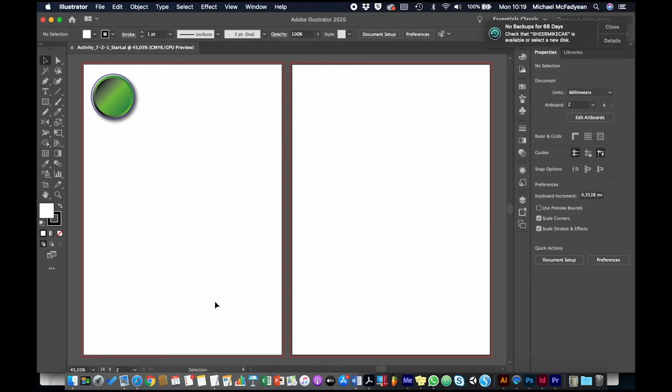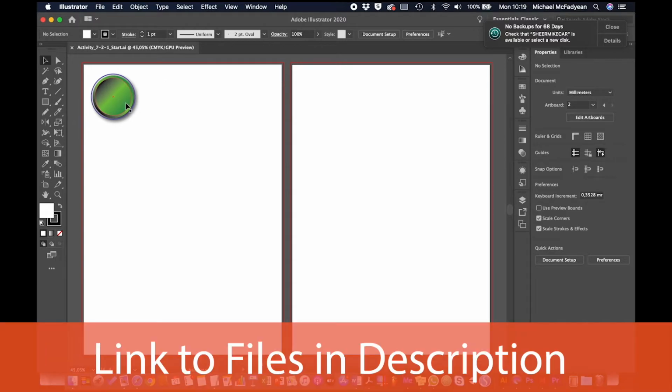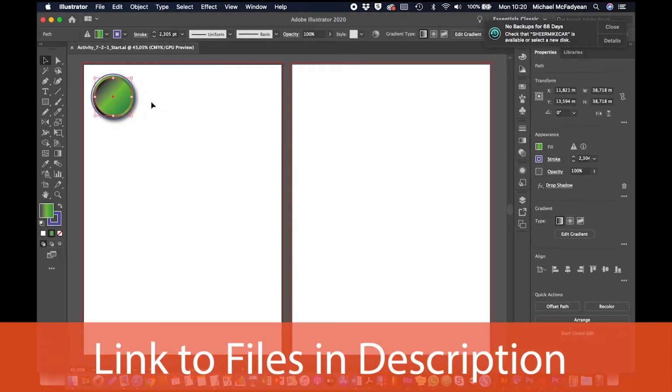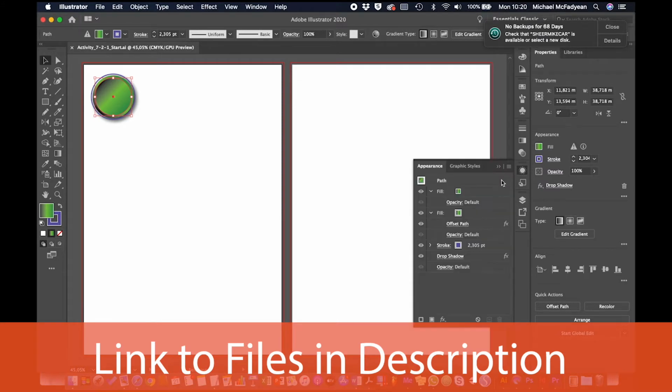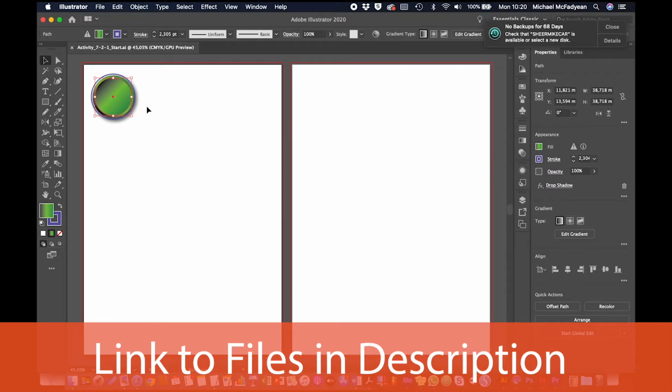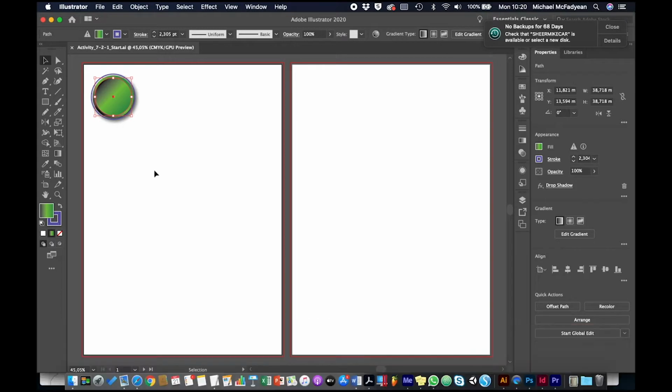We're going to be looking at working with symbols. So the document that you're going to open is Activity 721 Start. So here we've got a bit of artwork. It's just a circle with some appearances, some strokes and fills attached to it. You would know how to do this. So at the moment it's just artwork, but what I want to do is create a symbol out of it.